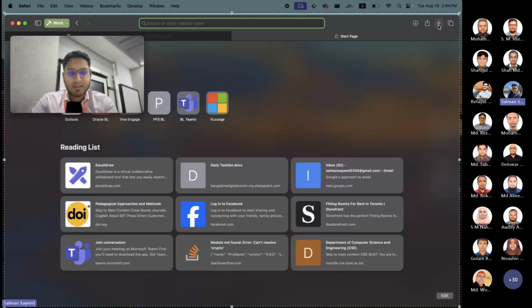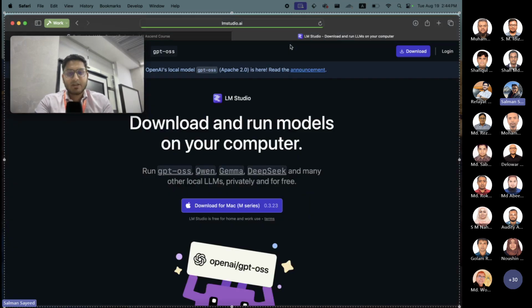I've already given a link on our Teams group. So the software's name is LMStudio. I'll give you a brief about what LMStudio does. If you go to this website, you will see download for Windows. Hopefully everyone is able to see it. If you face any problems at any point, please let me know in the chat and I'll try to resolve it.